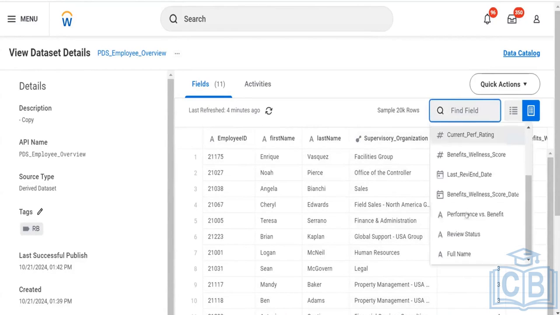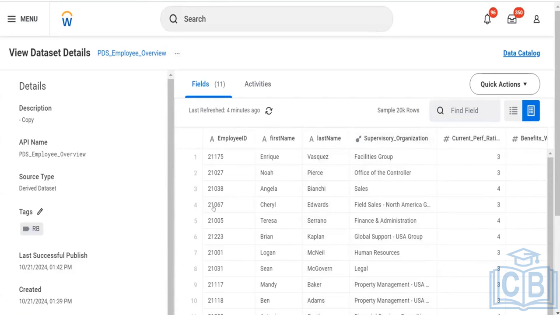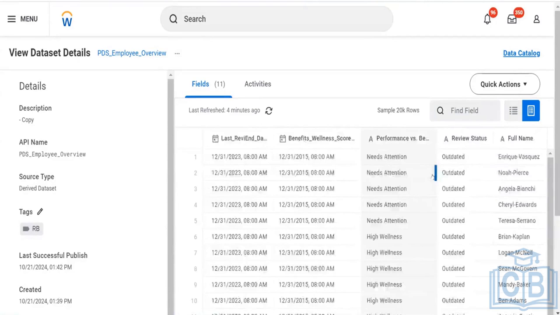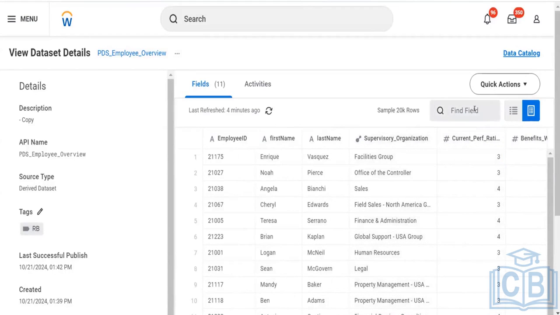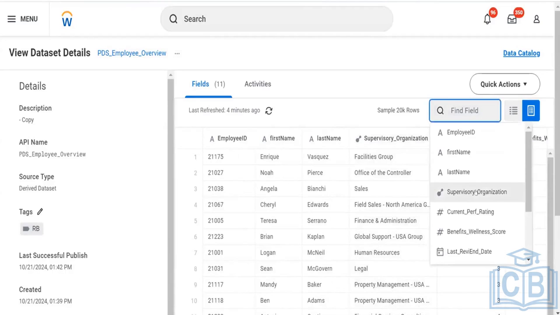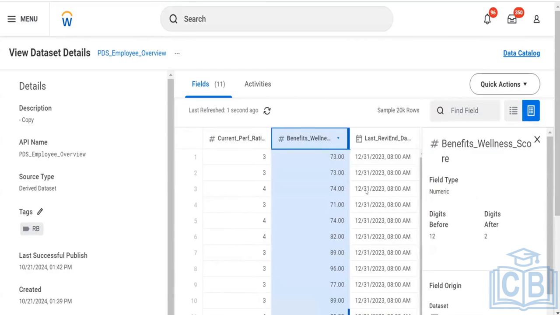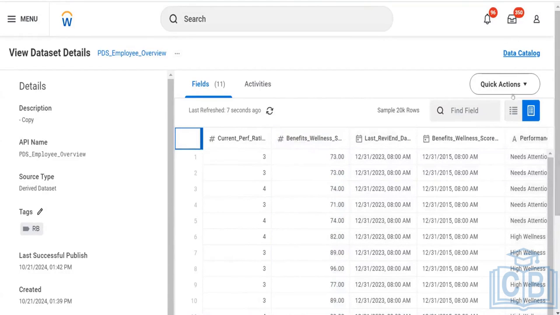We can also search the field from here. Let's say in this case the number of columns is very small. We are able to navigate by scrolling on the left side, but sometimes the number of columns is too much. We can search it from here, and let's say if I want to go to benefit wellness score, I can click on it and it automatically takes me to that column. Apart from it, here are the quick actions. If I want to edit the transformation, this is only the view mode of the dataset. When I click on edit transformation, it will go into edit format, and this is the published dataset.